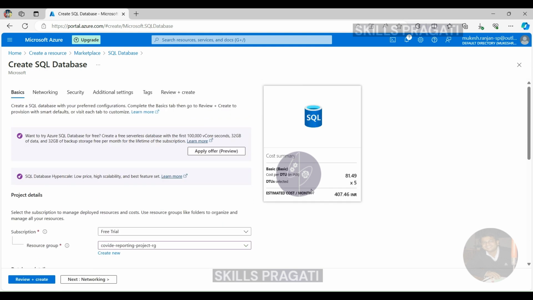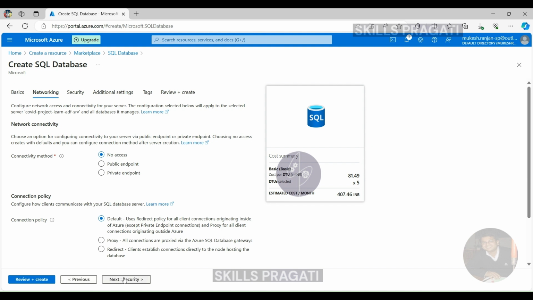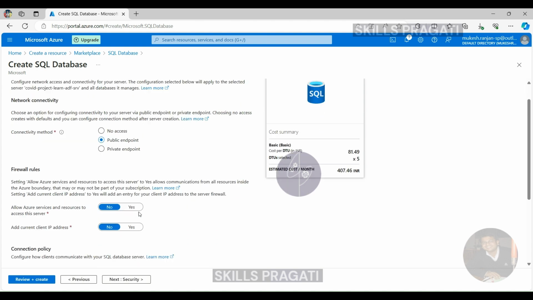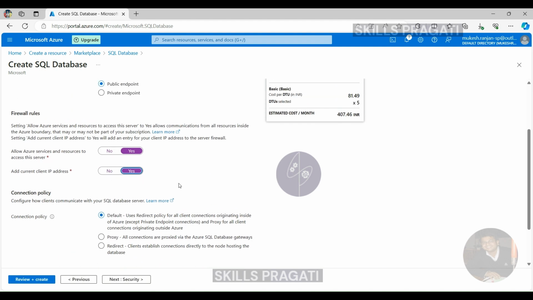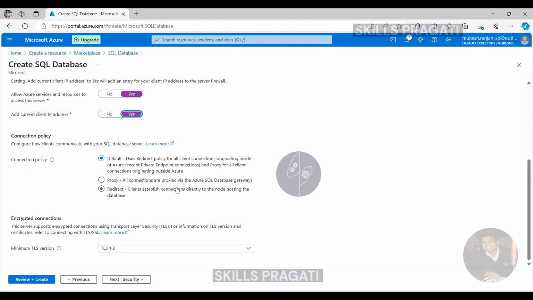So let's click through to networking. We want to be able to access our database from a public endpoint, which is the internet. So I'm going to select public endpoint here for the connectivity method. And we also want to be able to access the database from other Azure services that we're going to create. So I'm going to select yes here. And also, let's add our current IP address to the firewall so that our laptop or desktop, whatever you're working on, can interact with the database. So let's select yes for both of them.